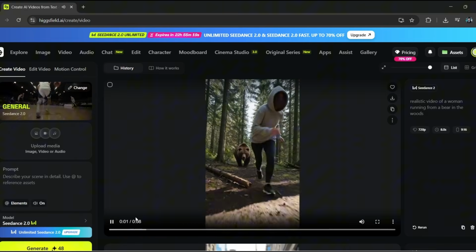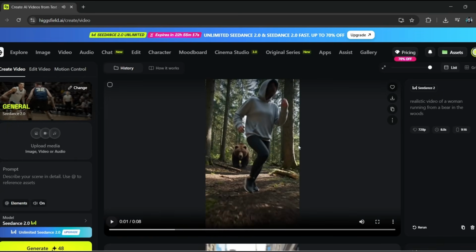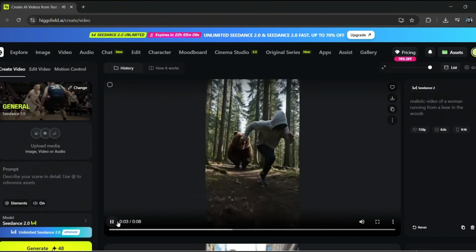The attention to detail here is fantastic. What I really love is the camera work. It captures the entire scale of the scene perfectly. It's smooth, high stakes, and looks like a real movie clip.